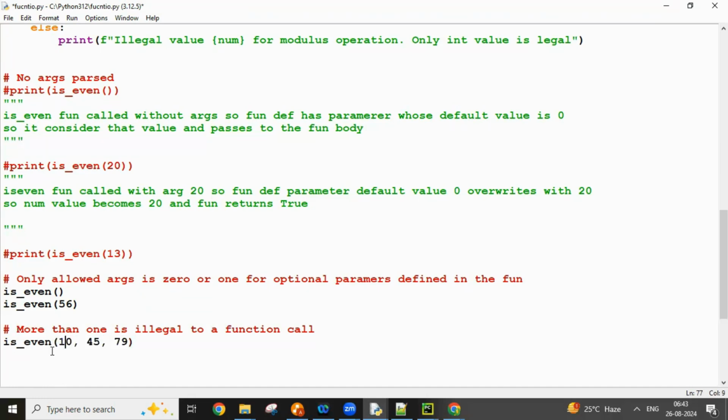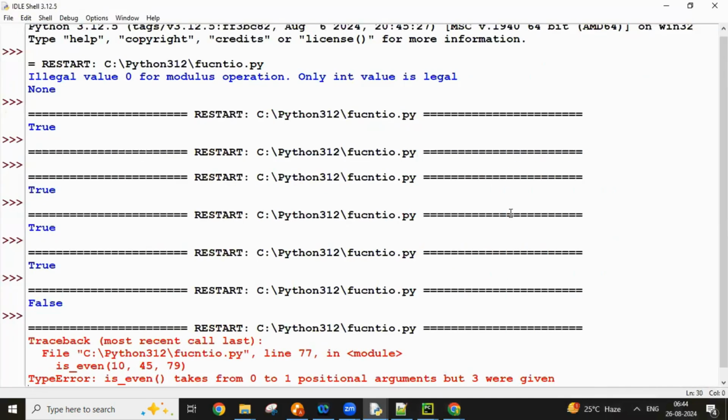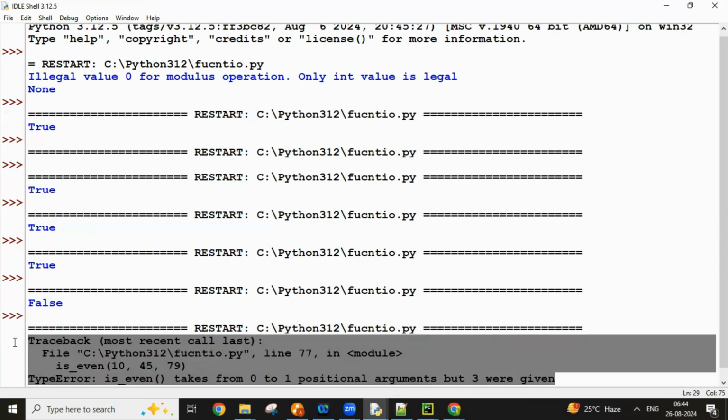So this is illegal. I'll just explain quickly with this explanation. Again, type error. When I execute this, what will happen? Type error, right? Molly, did you understand what happened? Because even optional is only one argument, but we have given three. See the error: type error, even function takes 0 to 1 positional arguments, meaning it takes 0 or 1 positional argument, but 3 were given. Did you understand the exception, the error message? Sounds good?